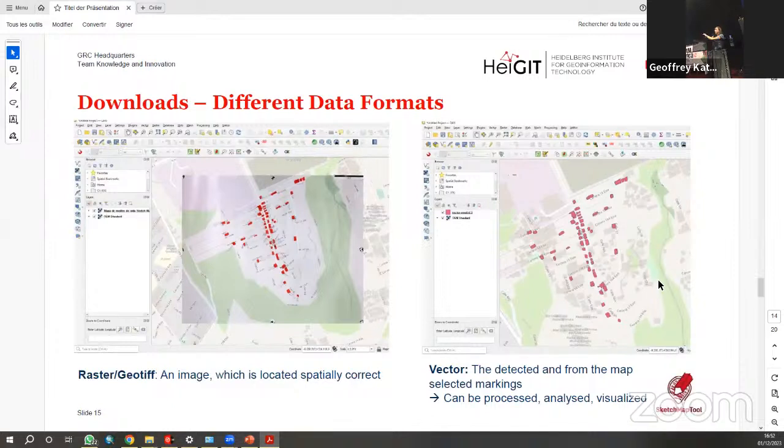On the right-hand side, however, you see those purple markings. This is the vector file. What does it mean? It's the markings which were drawn by hand on the paper map, detected, selected, and provided as a vector file. Those are the markings you drew by hand. You can then use them for further analysis: add attributes, delete some, edit some, add some more, visualize them the way you like, and combine them with other data sources. It's your choice. You can do whatever you like with this kind of data.